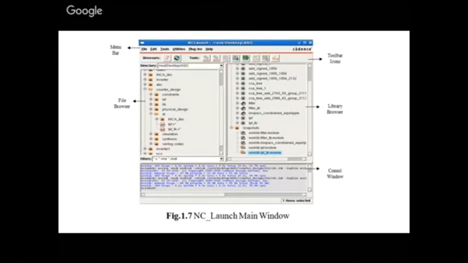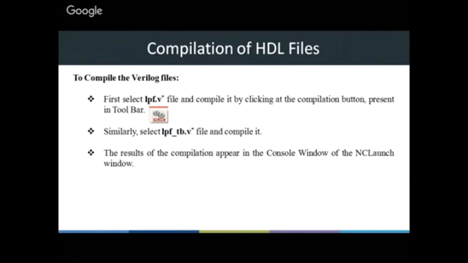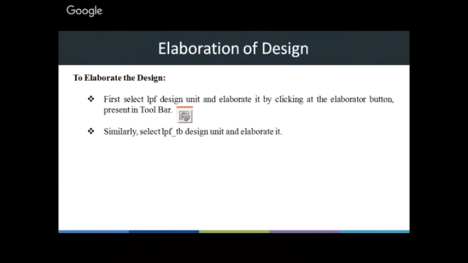We compile it by clicking at this compilation button that is shown here. Once we compile it, then we again select this lpf_tb.v file and compile it. Again click at this compilation button. The result of compilation appears in the console window. Once you have done the compilation, then we elaborate our design.